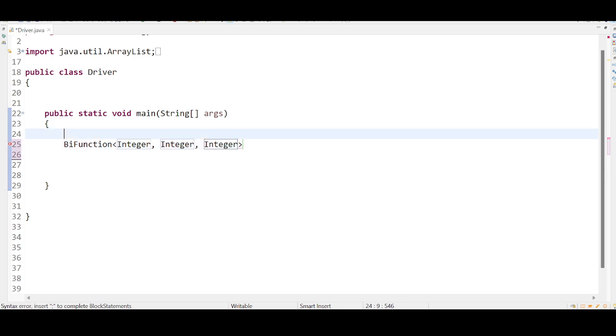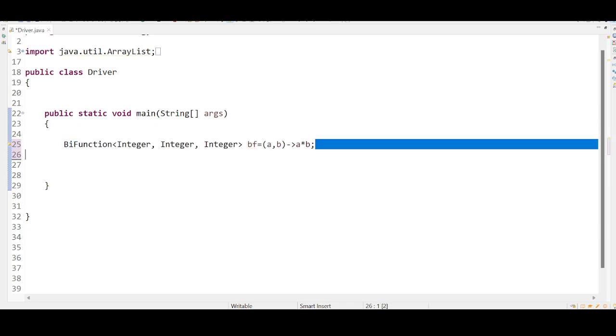My logic is going to be very simple. This is BiFunction, so Bi equals two inputs, right? So a comma b. The processing logic, the lambda expression, is what? I want to multiply these two inputs, a into b. That's it. Simple BiFunction logic.